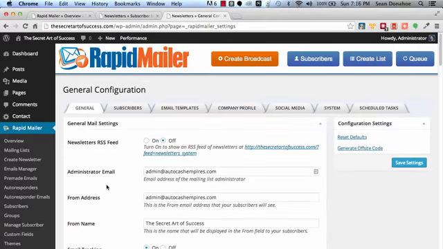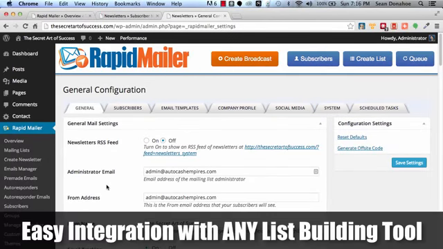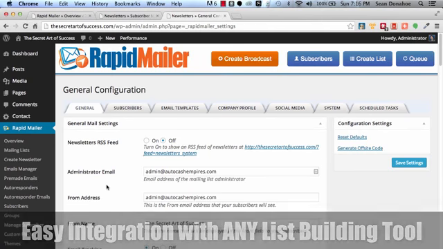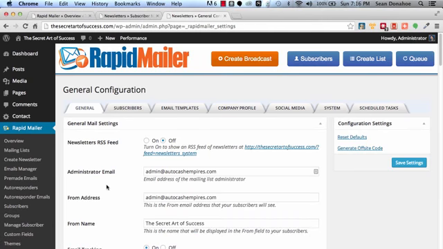And it integrates with Optimized Press 2, Lead Pages, any other autoresponder kind of plugin for WordPress, any other service that uses mail forms and integrates with those to create opt-in and squeeze pages. We've put everything in here.